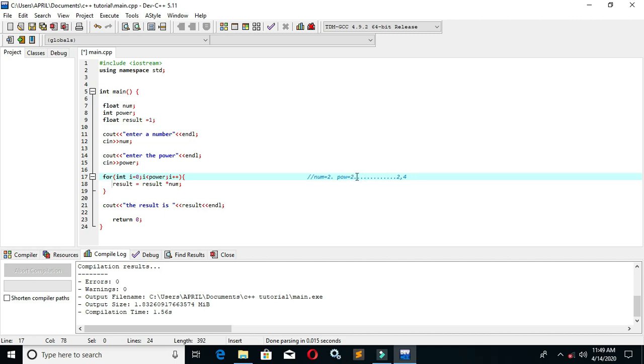4 is now result. 4 multiplied by number, so 4 multiplied by 2. What do we get? 8. Then we come back again. We have one more loop left. Result is 8. 8 multiplied by number. Number is 2. We get 16. So 2 to the power 4 will give you 16, which is correct.